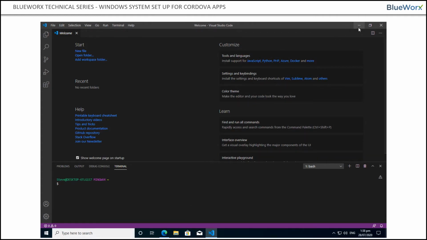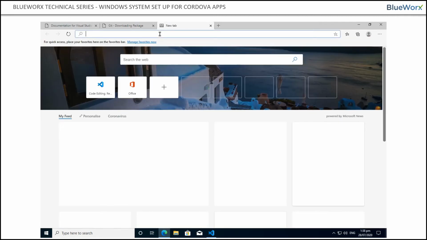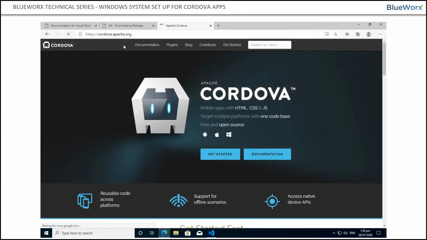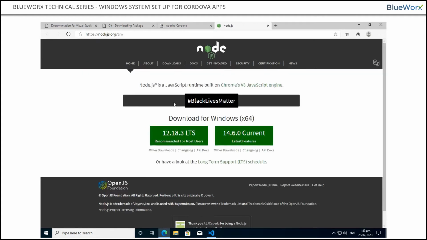So what I'm going to do is head straight to the Cordova website and follow their setup guide. So it's cordova.apache.org, and they have a getting started guide with a section on installing Cordova. The Cordova command line runs on Node.js and is available on NPM. Right, we need to install Node.js. NPM is a tool that is part of Node.js, so there's no need to separately install NPM, but we will update it.